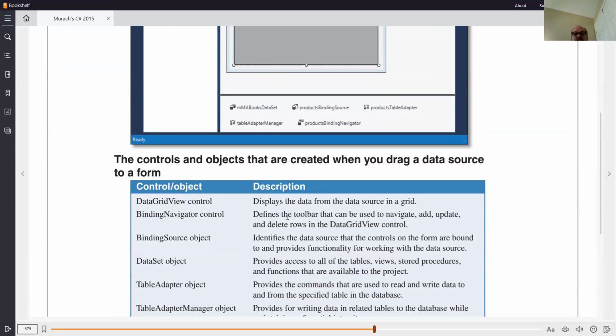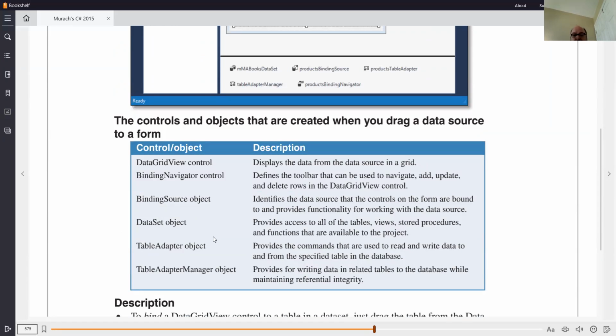But you'll see there is a data set, and as it says, it provides access to all the tables, views, etc. for the project. All right. There's a binding source, which identifies the data source of the controls they're bound to. All right. So what are we trying to do with this particular thing we're working on?